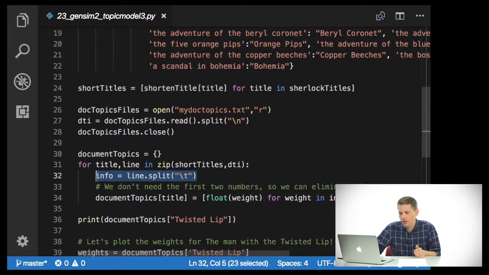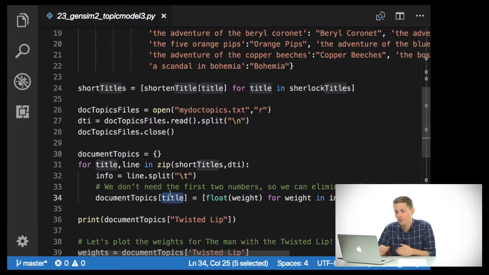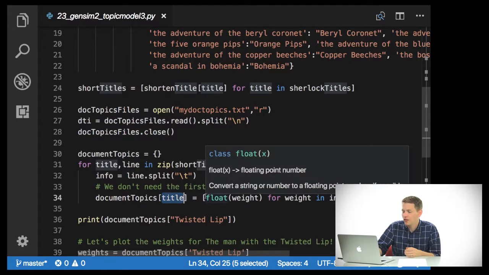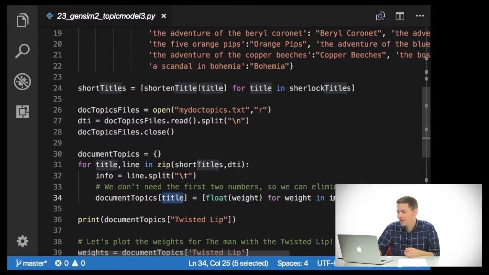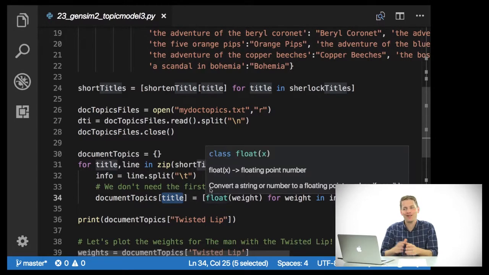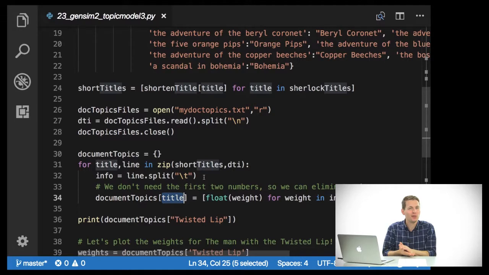And I'm going to split it using the split on \t, which we saw in the last piece of code we just looked at. And I'm going to save the document topics according to the title. So for the first item, the title might be Twisted Lip. And I'll say for the weight in info2, and so on. We don't need the first 2 items in that file. They're not the topic weights. So I just want to say for weight in the rest of these items, return the weight as a float. We do this because this method of loading in the data will actually return it as a string, and we need to make sure that it's not a string.